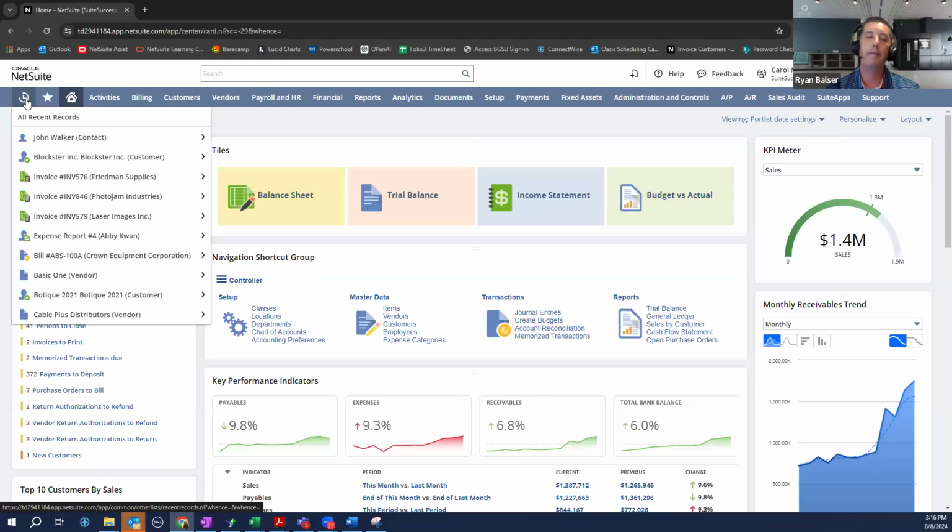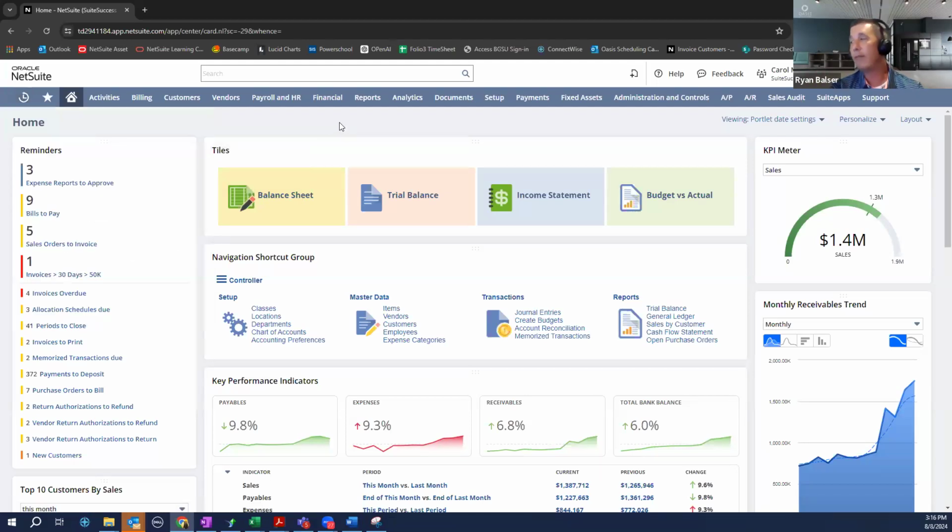So let's say I was on an invoice and then I jumped over to an expense report and shoot, you know what? I need to get back to that invoice that I was just on because I forgot to do something to it. I can come to my recent records and find all those records that I was recently on. And with one click, I can get back to what I was looking for. So NetSuite, from a navigation standpoint, is very easy to navigate, very easy to find the data and the information that we're looking for. That's everything that I call above the fold, or above this blue line.